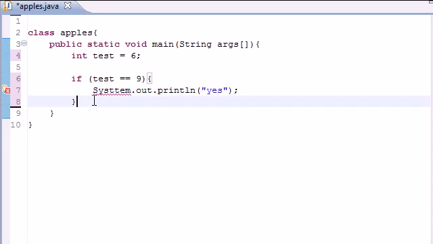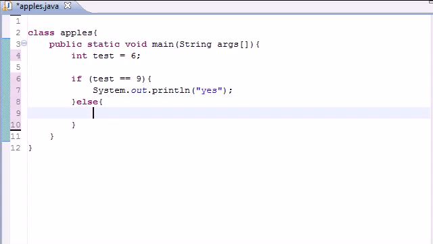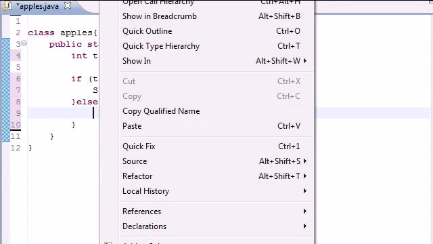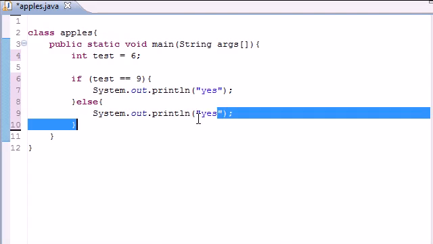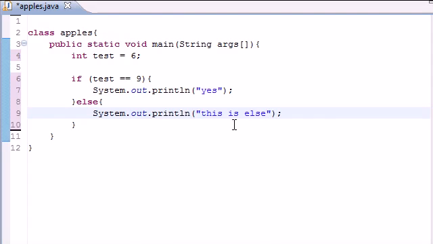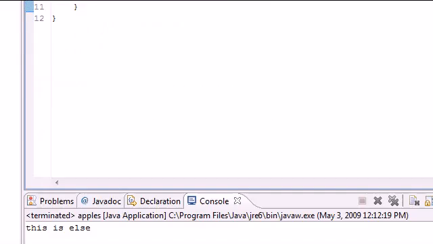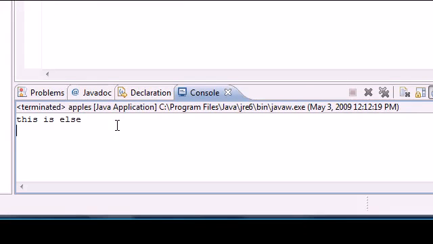The first thing you do is tell your computer what to do if test is equal to 9, and this is what it does if it is equal to 9. But as you can see, test isn't equal to 9, so what do we want to do now? Well, if that isn't true, then we give you one more option, and that's the else. Let's just go ahead and copy this, paste it, and write this is else. So let me run this for you guys and I'll show you what happens. Press OK, and our final result is this is else.